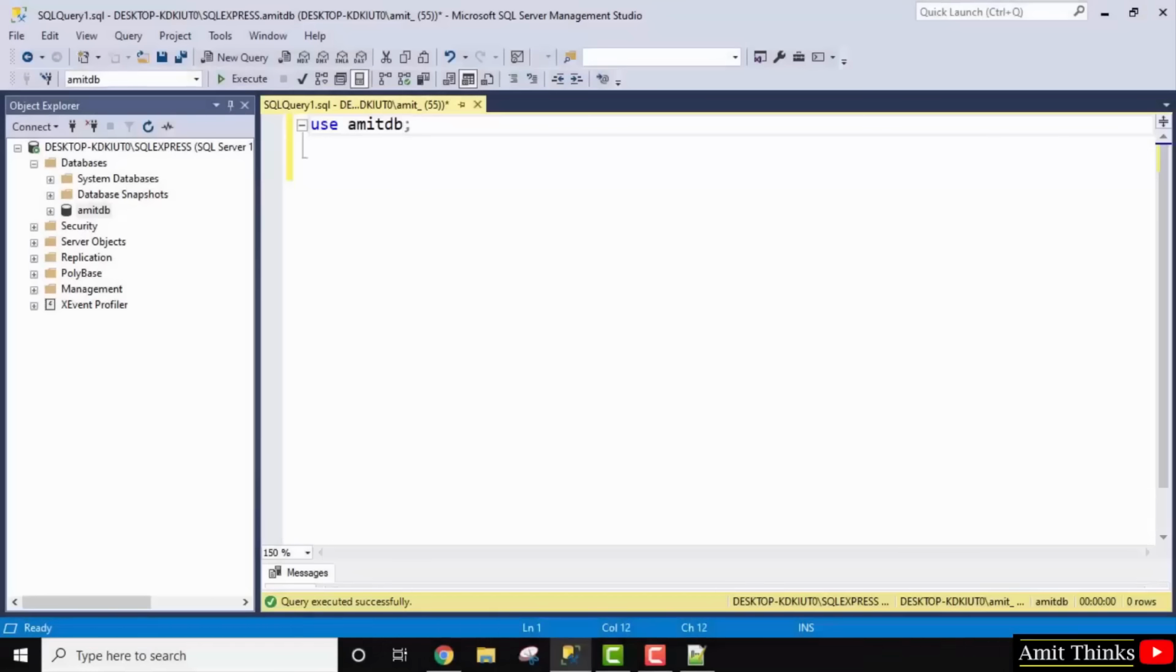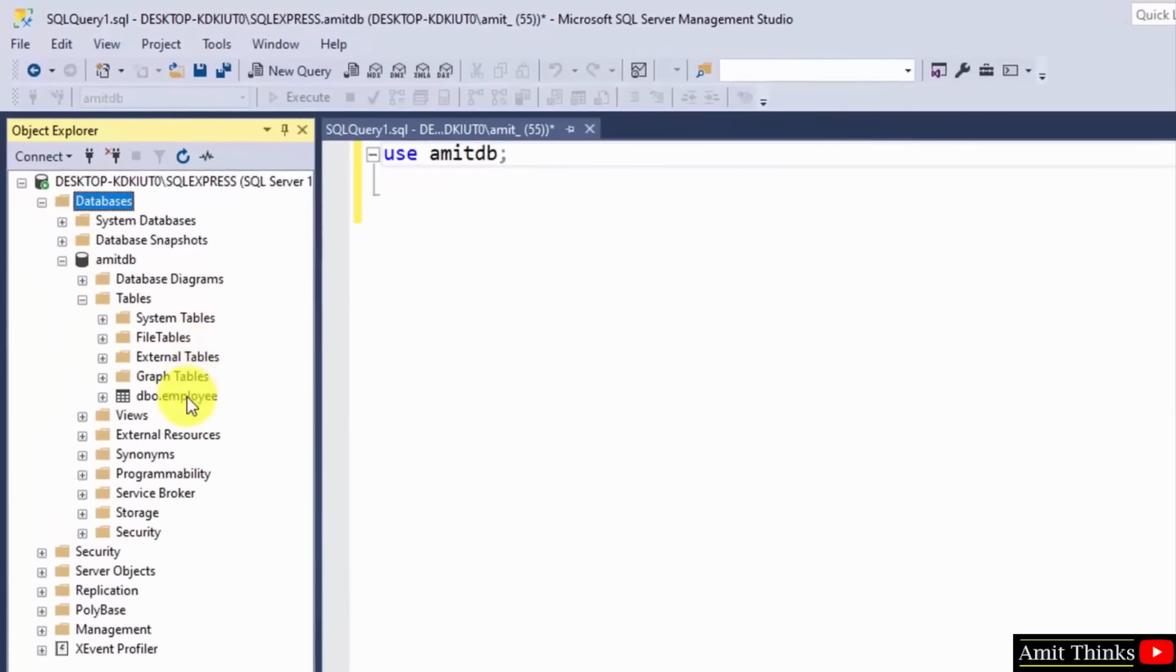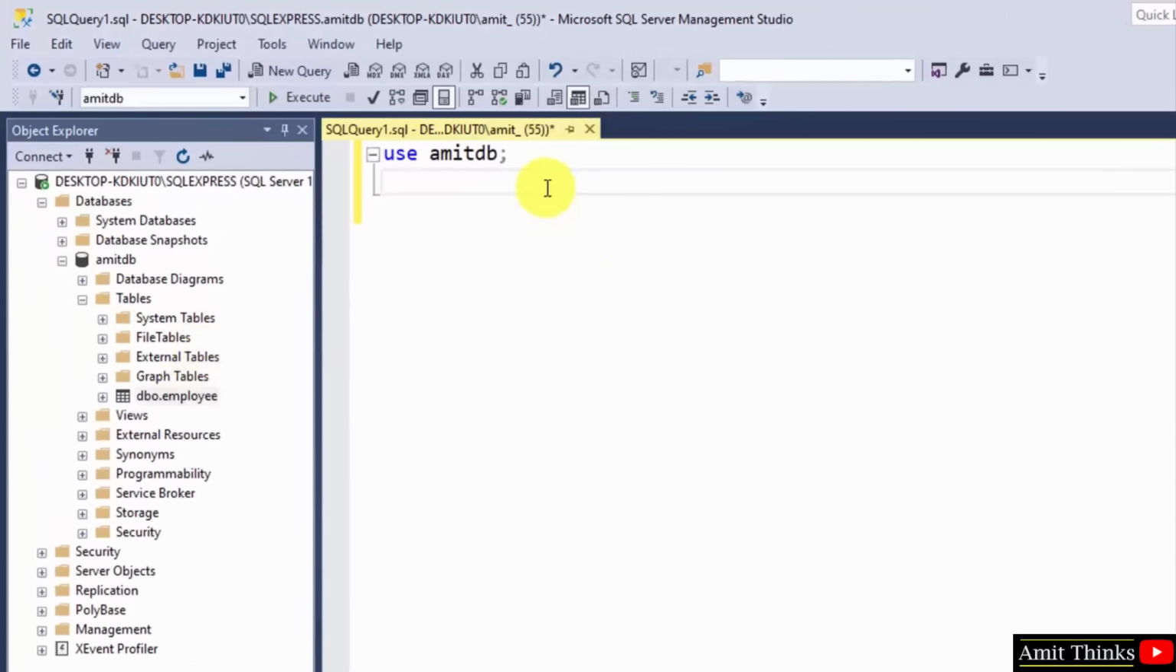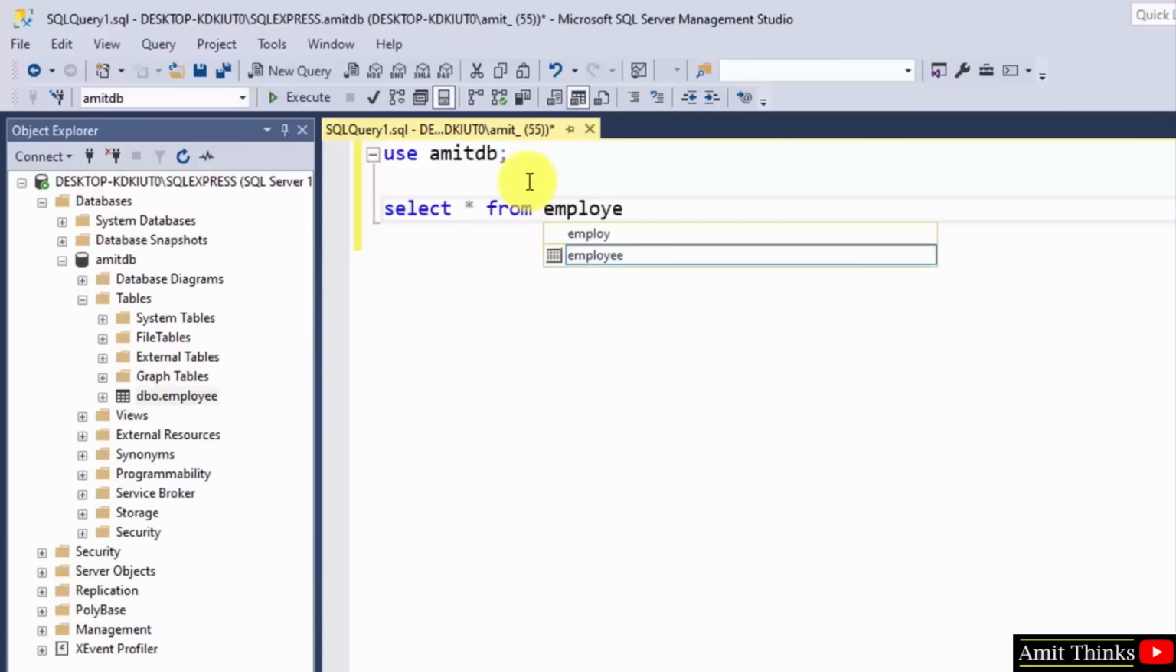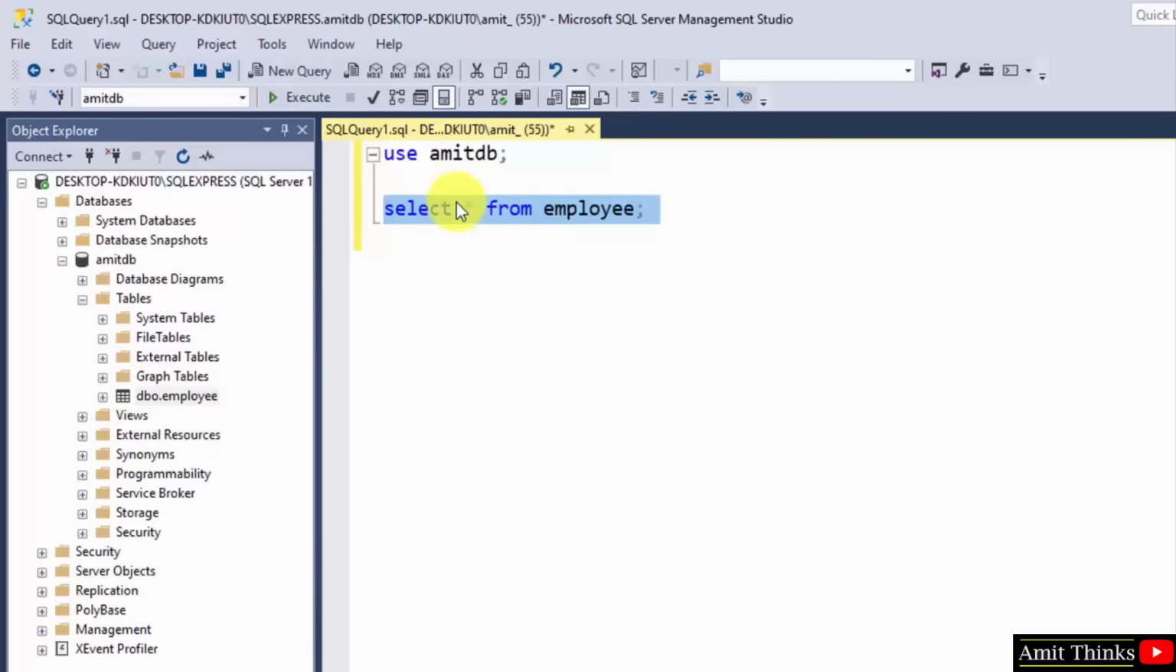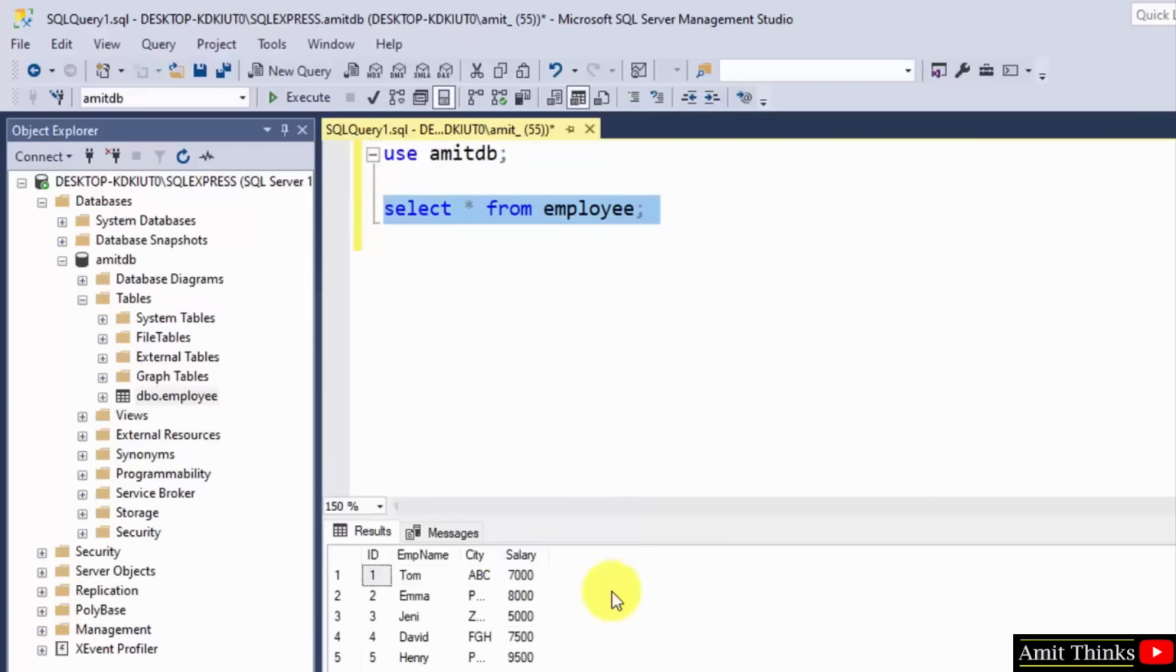So herein you can see guys, we have AmitDB database under databases. Within that we have employee table. So we have entered the AmitDB database using the use command, use space database name, that is AmitDB. Now let us see the records of the table so that we can operate on the like operator. Our table was employee, so using select star we can get all the records. Select and click on execute. Herein you can see we have all the records.